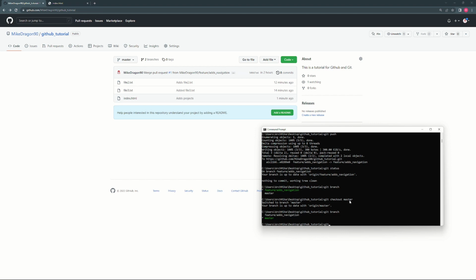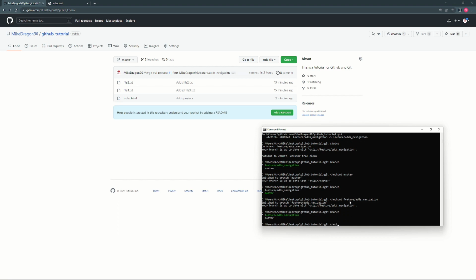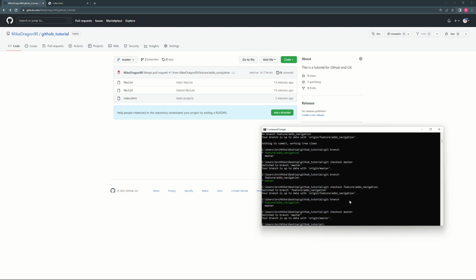To create a new branch, you do git checkout -b, this b, and then you add your branch name like we saw before. To change to another branch you do only git checkout. The b will create a new one. The git checkout will change. So I can go ahead and check out to add navigation again. So git checkout to master. So you can switch between branches.